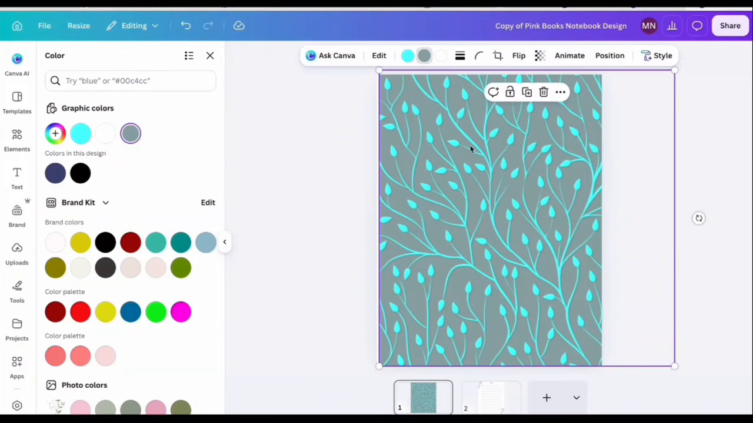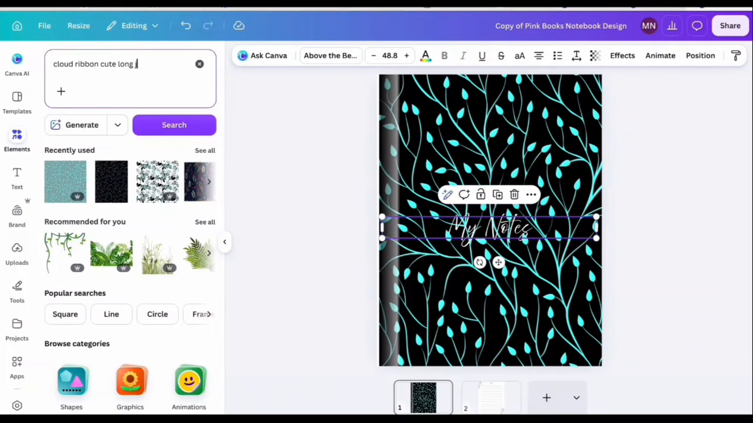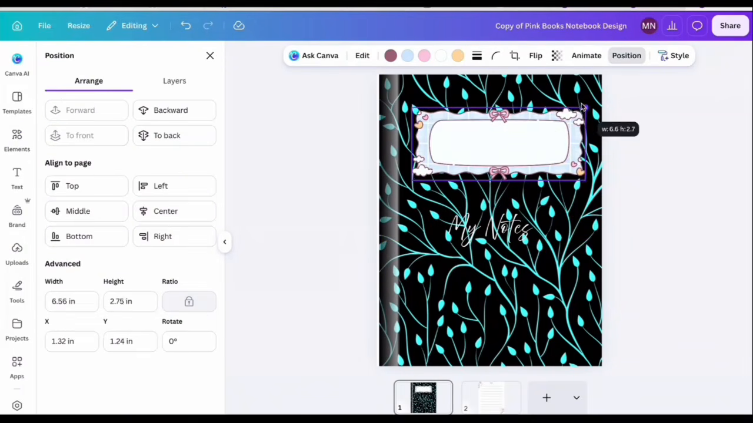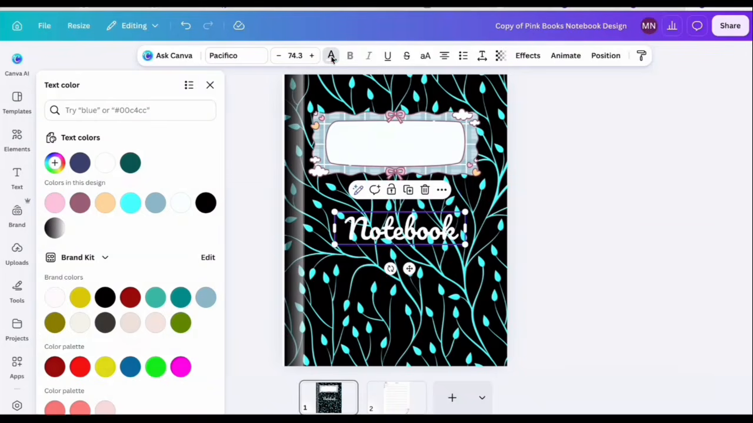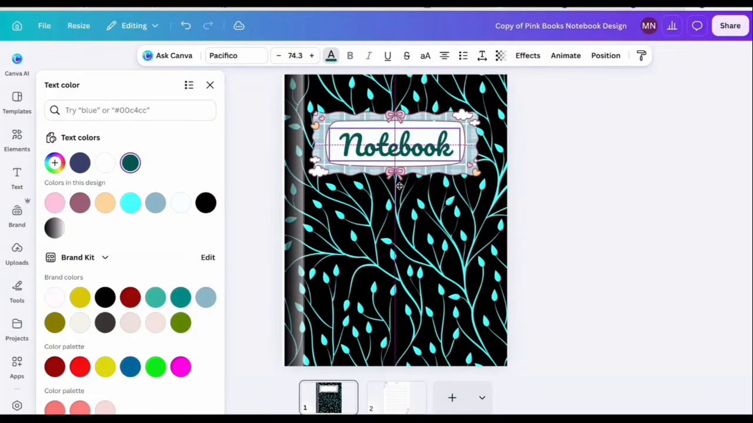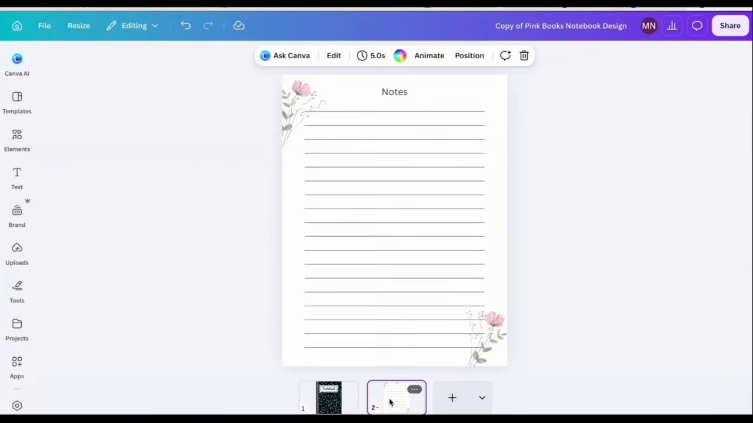And I'll also change the color from gray to black. Next, I'm searching for a sticker element to add to my design where I'll put the text. I'm using this one, and I'm also adding some text to my notebook design. I'm just going to write notebook, and after that I'm going to change the color to this one. And now the cover notebook design is complete.